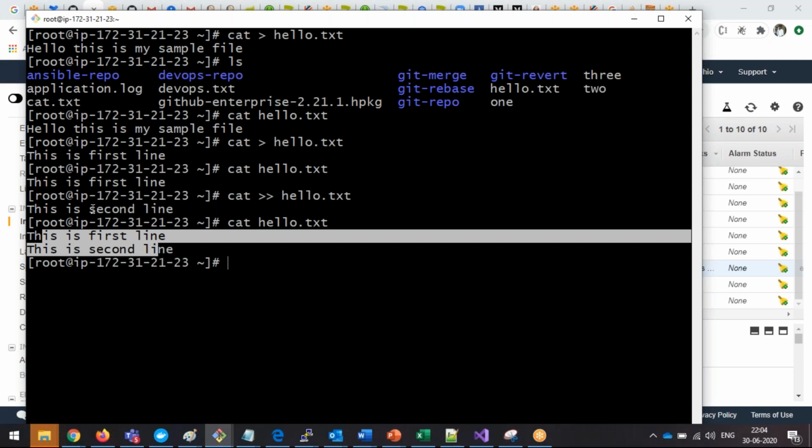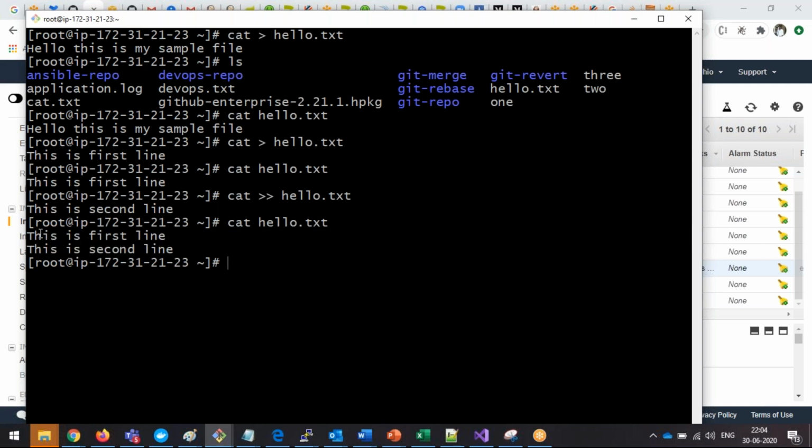Suppose I want to change "this is" to "this was." No, you cannot do that. You cannot modify. Simply what you can do is add the data. You can append the data to the existing content. That's what you can do. But whatever data is already there in the file, we cannot touch with the redirectional.